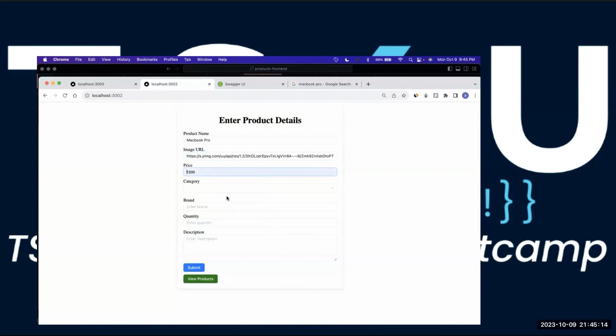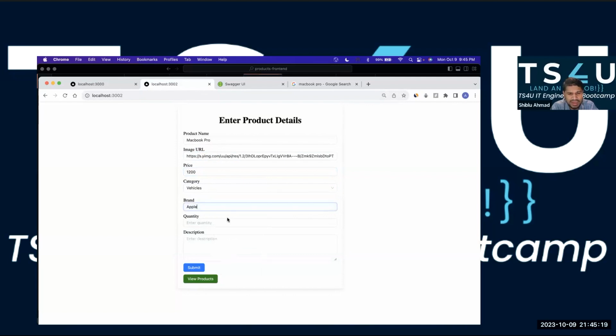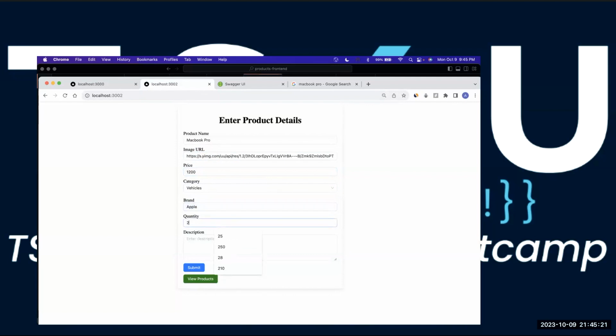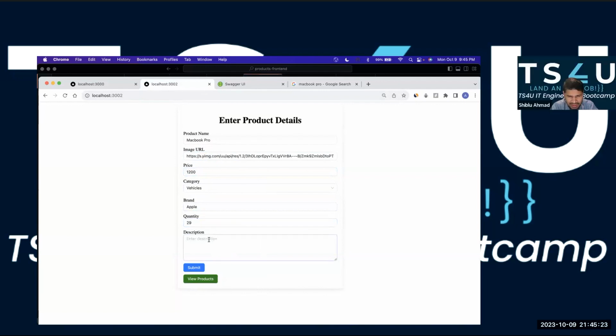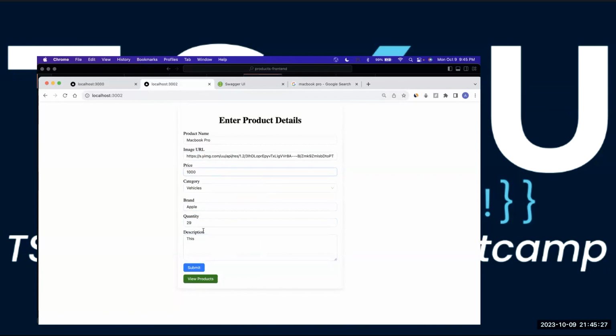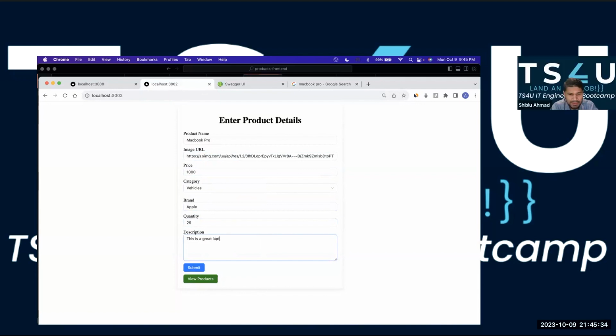So 1200. Right now I'm basically inputting the information. Apple, try changing the 1200 to 1000. Apple M1. Just type something.